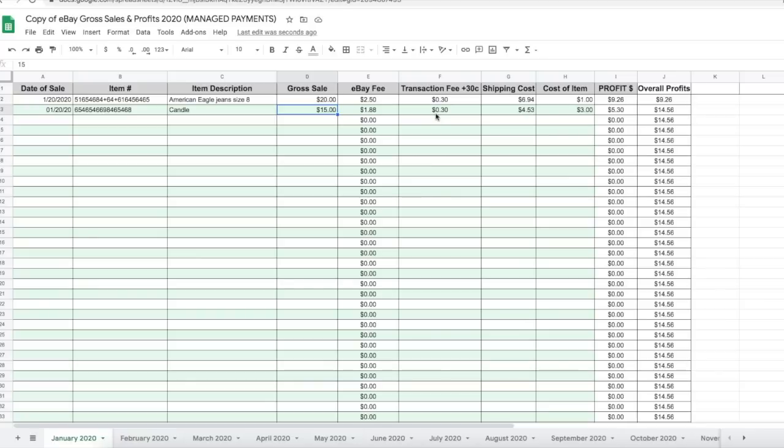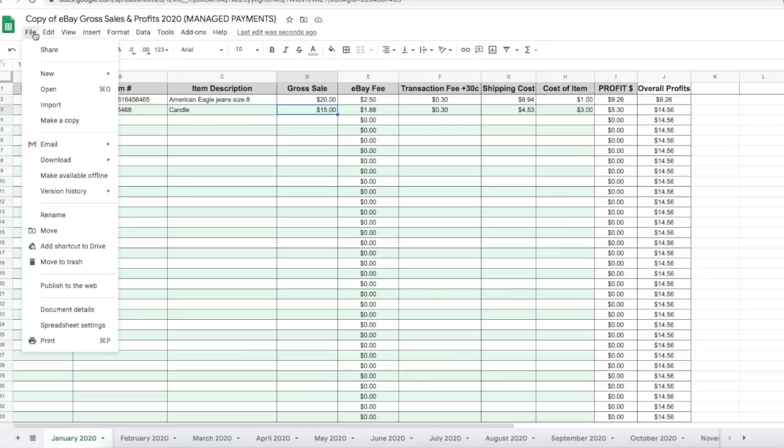Now I want to show you how you can make simple changes in order to keep using the spreadsheet for months to come. So let's say we've reached the end of 2020. Let's say we're getting into 2021 and you want to continue to use these spreadsheets. What do you do at that point? Remember at the very beginning, I told you about saving copies.